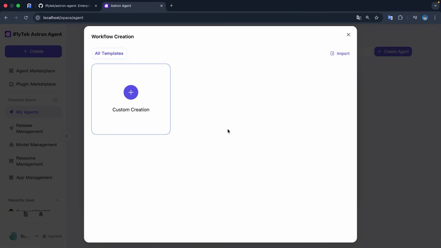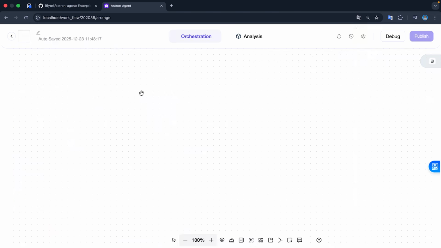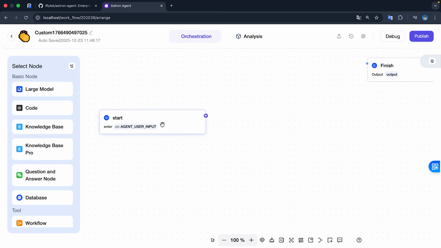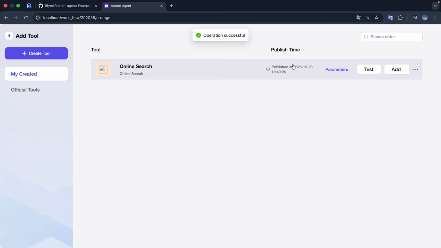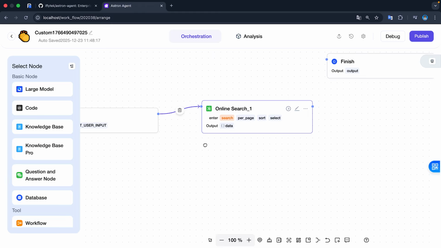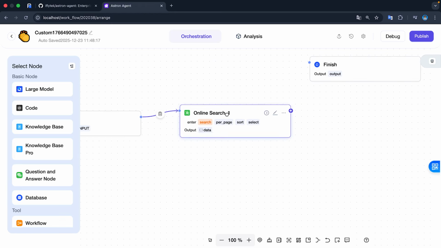I'm starting a new workflow. Our trigger is a simple input variable, company name. Next, I'll drag in a tool node. Astron has a ready-to-use ecosystem that integrates with standard tools. I'm connecting the search tool to our input variable. This will query the web for the latest news on that company.